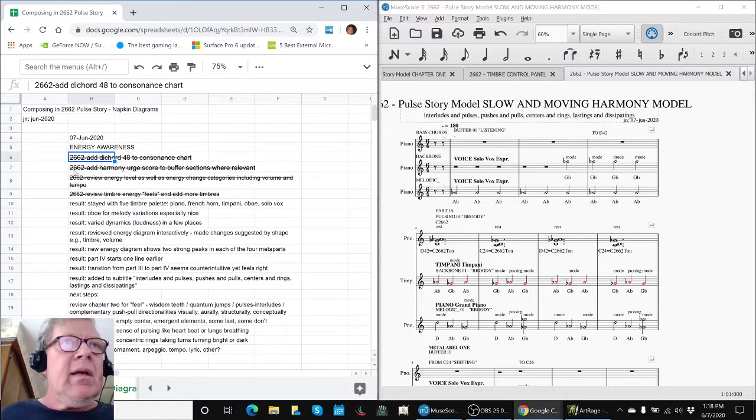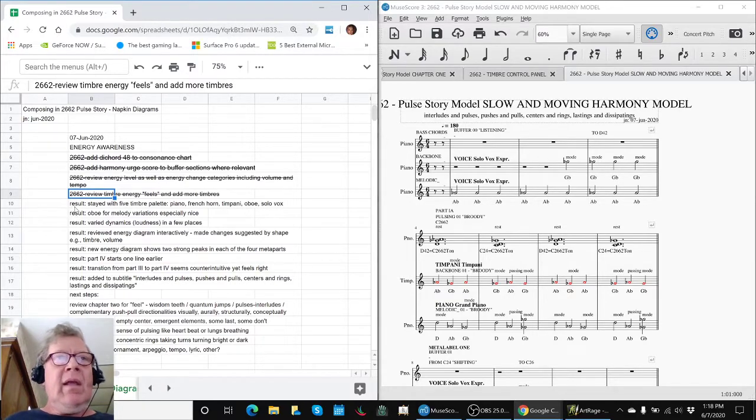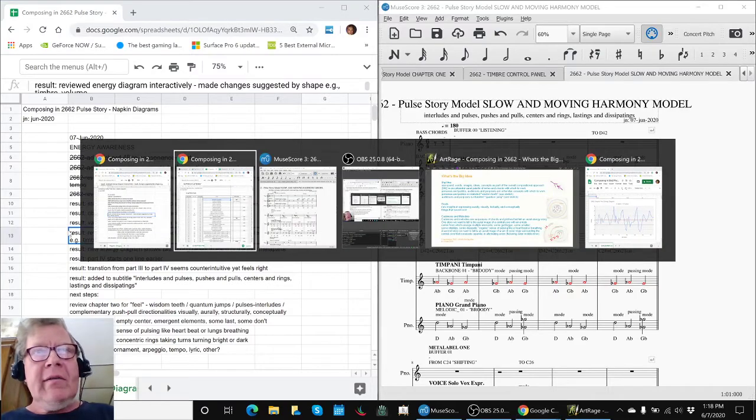We have been tweaking our energy scoring system on the spreadsheet. We've been reviewing things and adjusting volume and tempo and adding more timbres. And the result is we are staying with our timbre set of piano, French horn, timpani, oboe, and solo vox voice. We've added some oboe melody, which sounds especially nice.